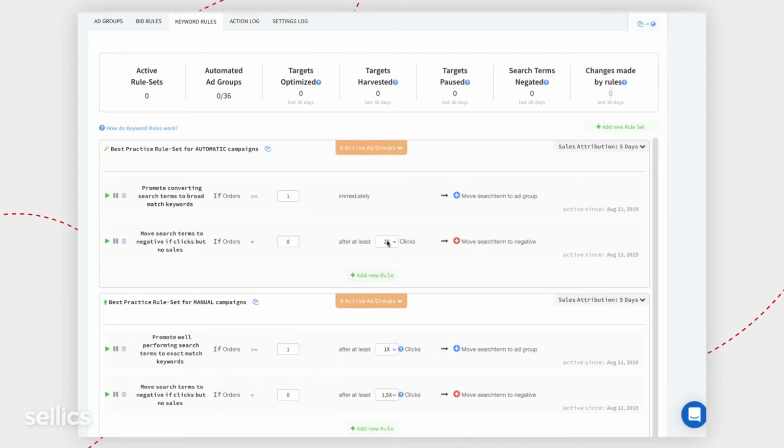You can always pick a different number, you can use the Sellics 1x system, or you can change the variable. Instead of using clicks, you can use spend, you can use days, you can use impressions. Remember, you can always add and write your own rules directly from here and delete existing rules from here. Let's look at the second step.